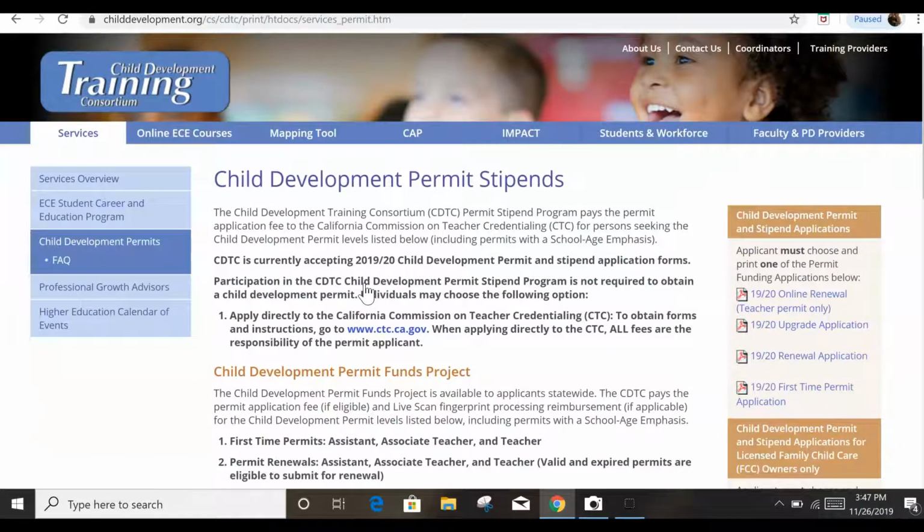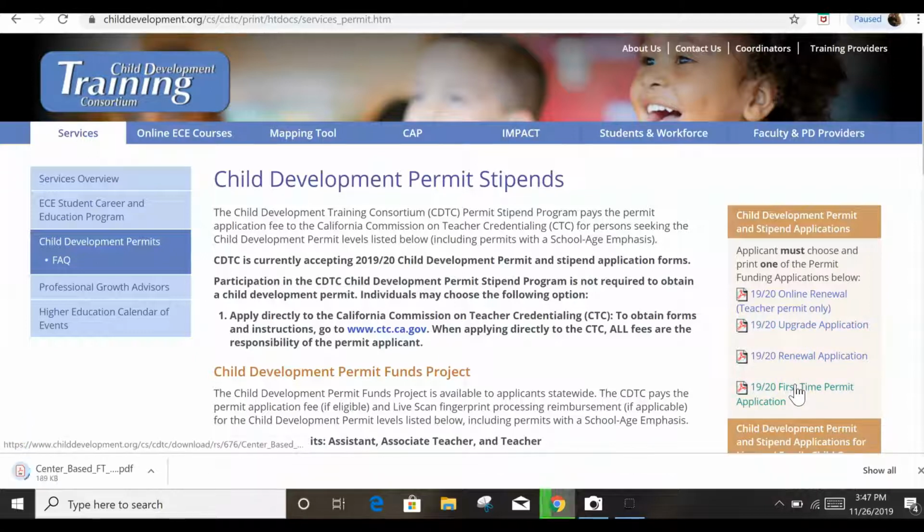Once you click there, on the right-hand navigation, you'll see all the applications. Most of you will be the first-time permit application, but there's also the renewal and the upgrade applications. So let me walk you through the basics on the first-time permit application. It will open up as a fillable PDF.